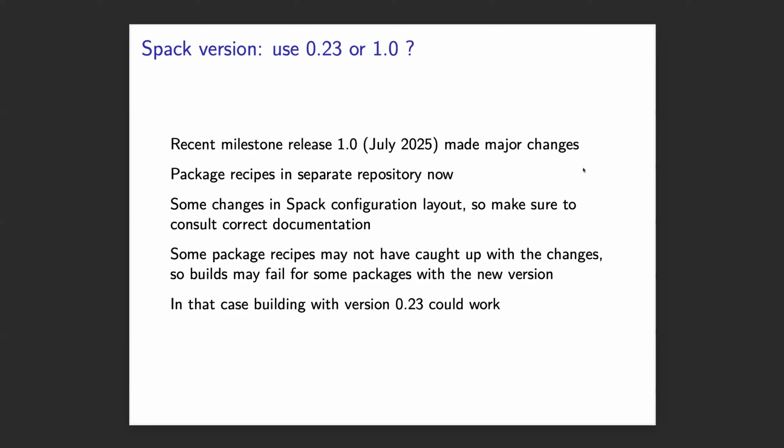Major changes means there have been some changes in Spack configuration layout. So for example, that means that you have to make sure you're looking at the correct documentation because something has changed. And in particular, if you are using an AI assistant, which I think a lot of us will be, sometimes AI will show you outdated information because it doesn't know whether you want release 0.23 or 1.0.